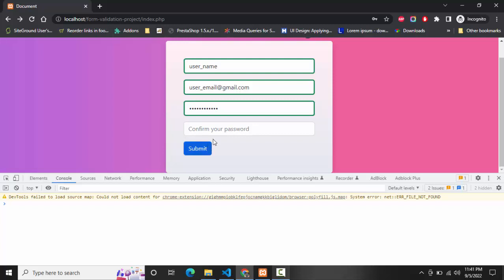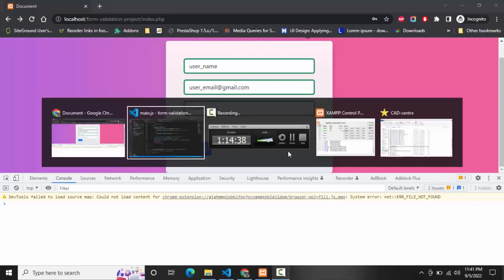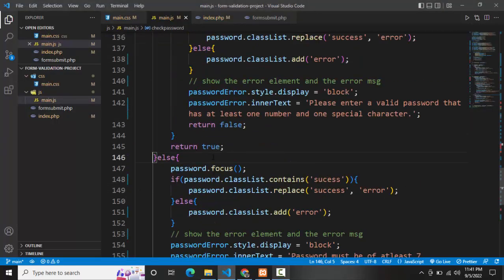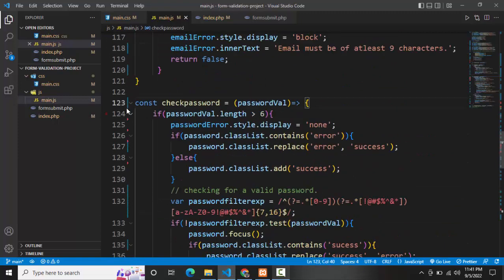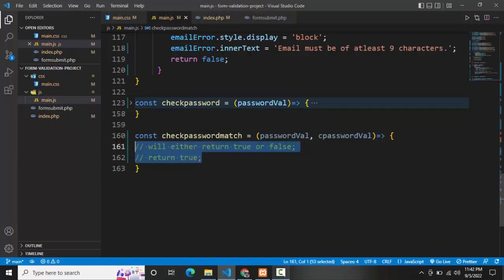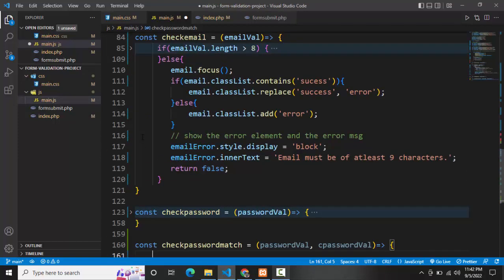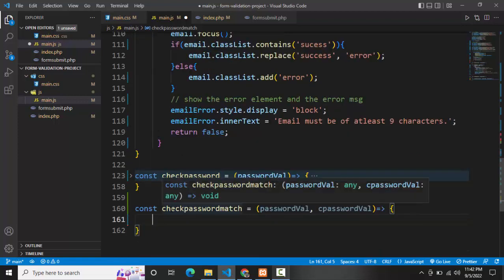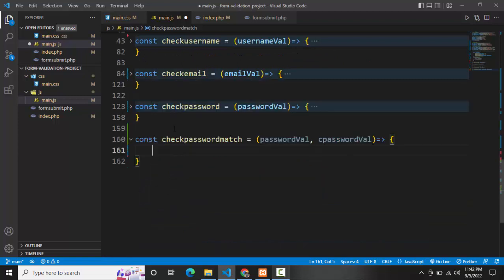Now all I need is the last one, the confirm password. I think this is the easy one. I think I already have this function, check password match, and in this scope of the function I'm going to type... actually, this should be the easy one. If it's not the case, it means I don't know what that means.